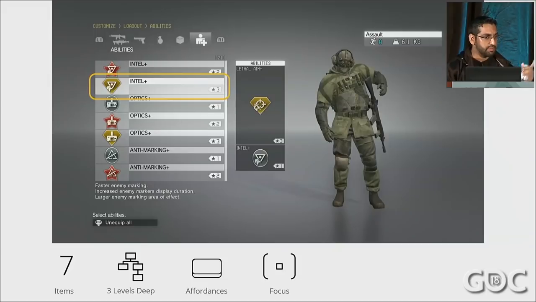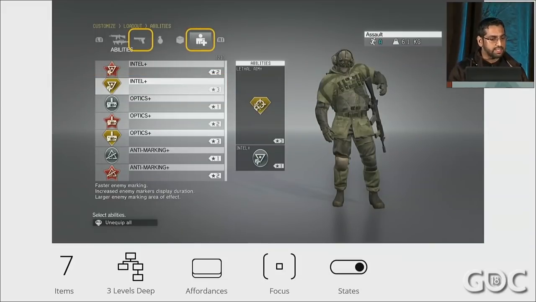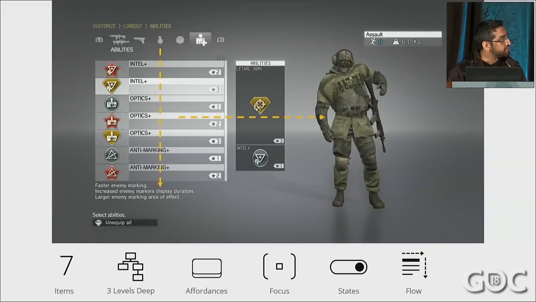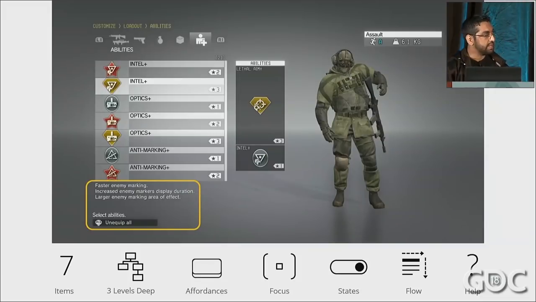This isn't a video, but this would be pulsing. State changes are obvious, so what's selected, what isn't. You have a nice page flow as well, so you can understand how that information is laid out. And we're also providing helps and hints.